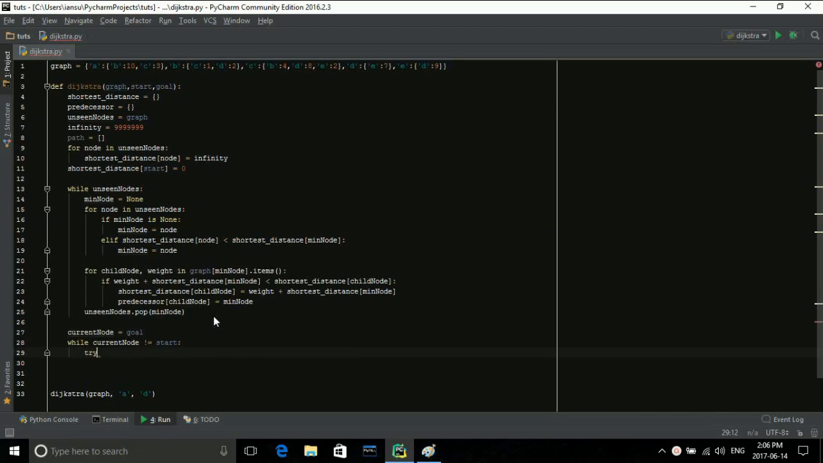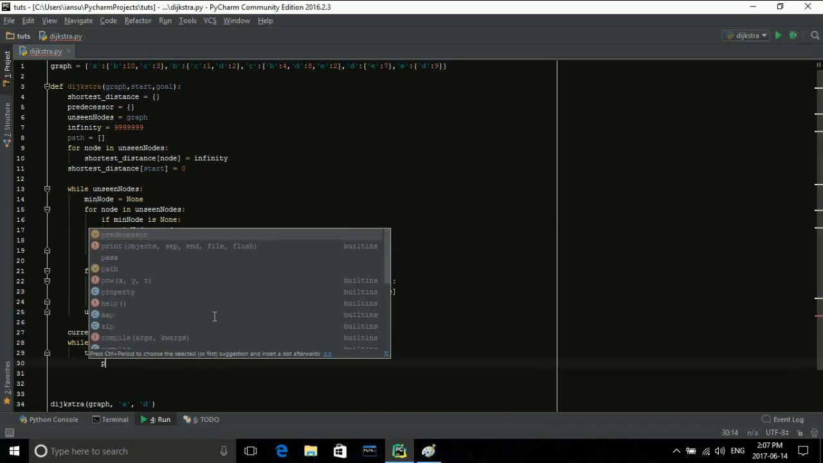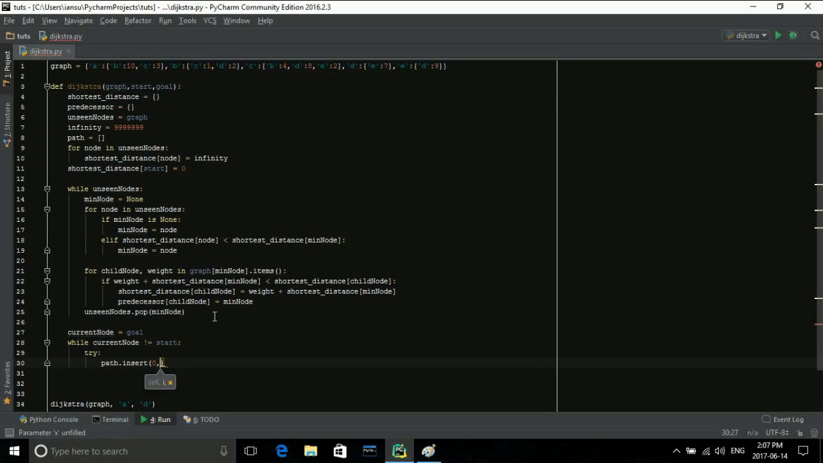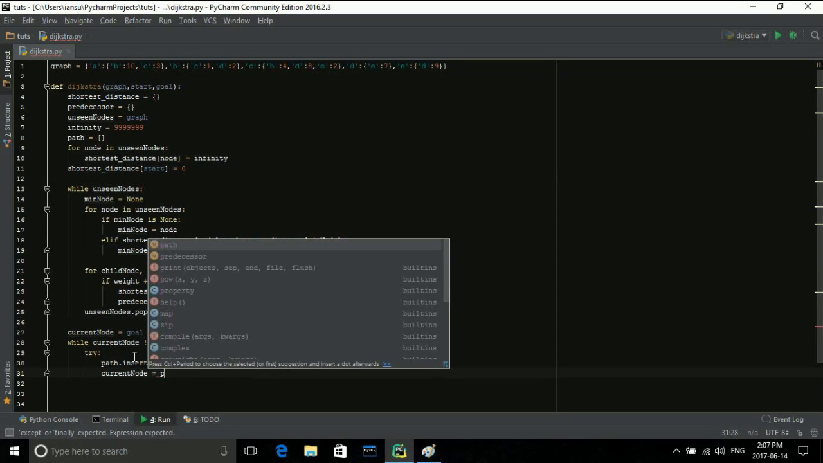But because we're dealing with a directed graph, a node can't necessarily reach every node. So we'll do a try and catch, try except. I don't know what language I'm working in. So we're going to do path dot insert. We're going to insert at the 0th position the current node. Why am I getting an error? Oh, whatever. Okay, and now we have to set the current node to be equal to its predecessor.